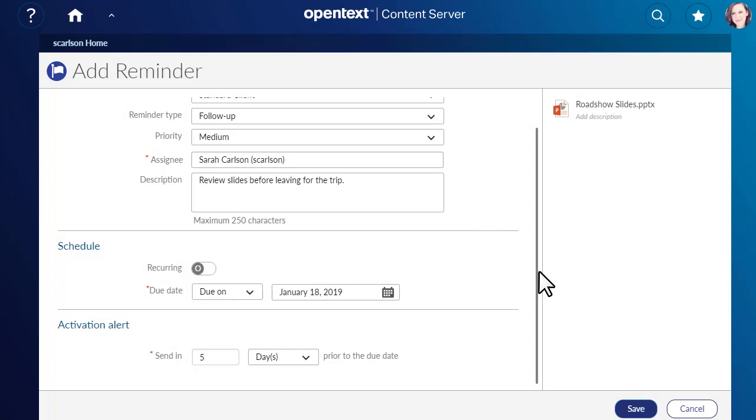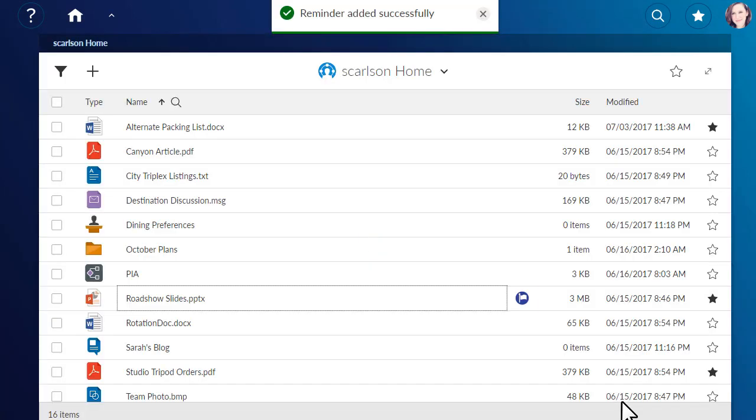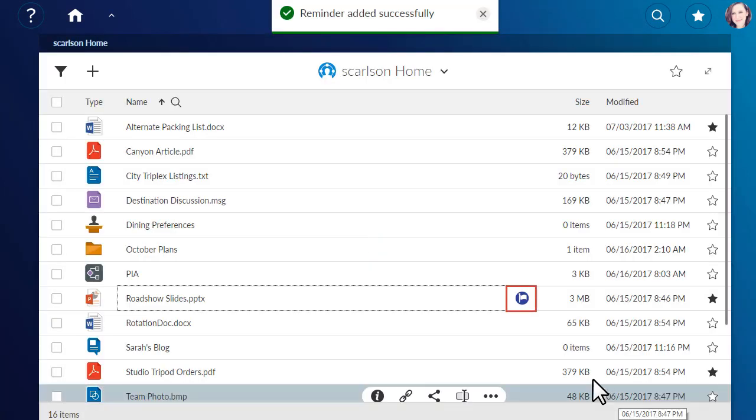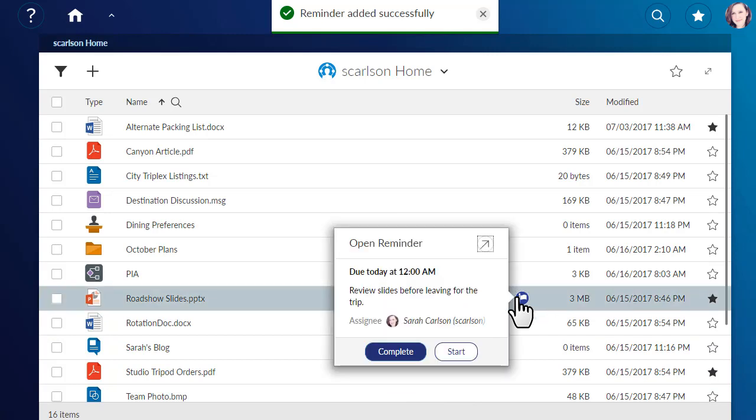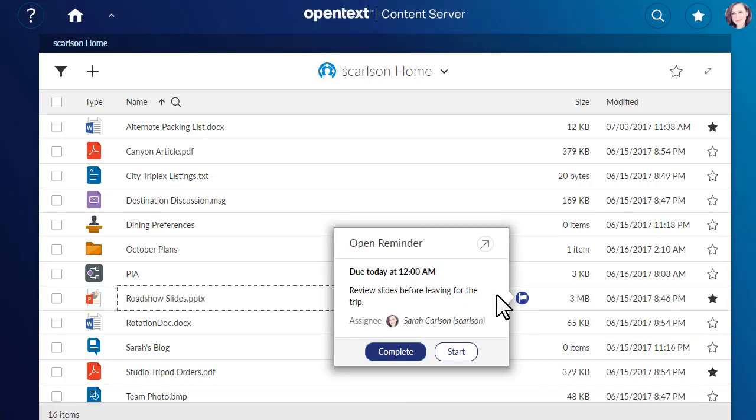After you add a reminder to an item, the reminder button appears in line. Click the button to view the reminder or to mark progress. Click Start to change the reminder state to In Progress. You can also skip Start and click Complete to set the reminder state to Completed.